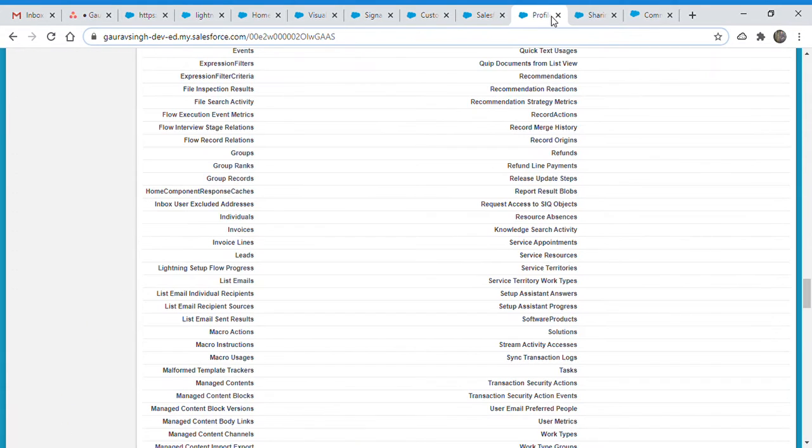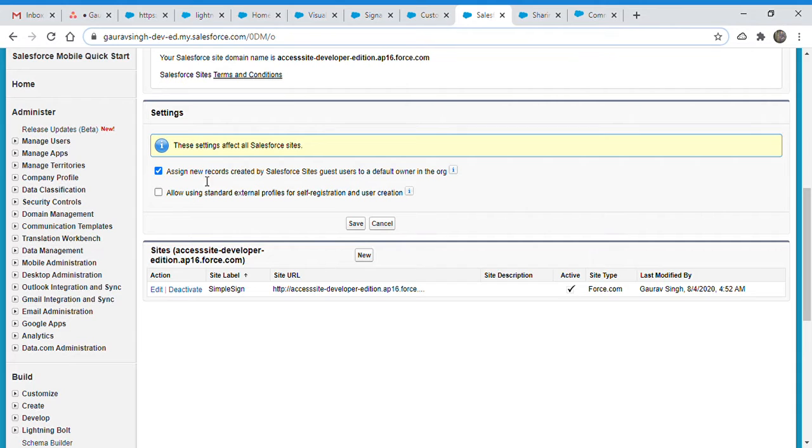Now if I come back here, you will see the option to assign new records created by the Salesforce site guest user to a default owner in the org. You know what it does. But the thing is, it's creating some issues. When the site creates a record, Salesforce assigns it to the default owner. In our case, it will be the site owner. So it will assign the site owner as the owner of this record.